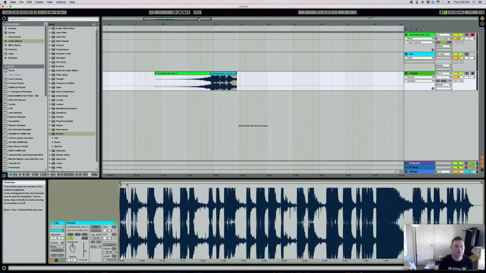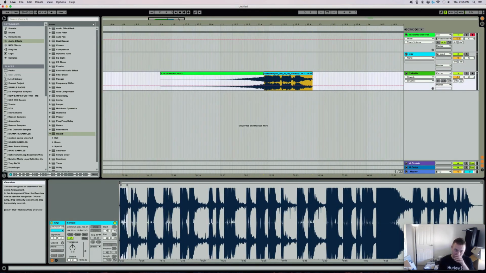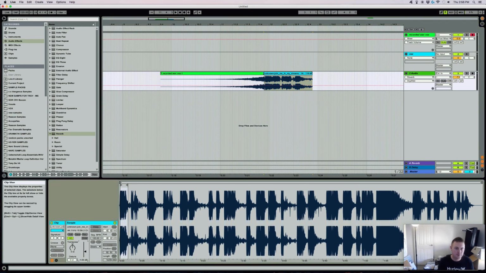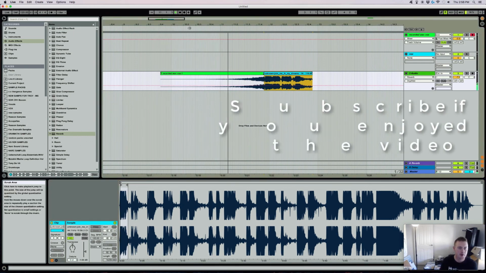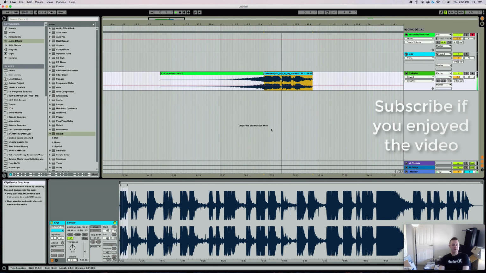And what you can do, what I would do, is zoom in and also just kind of drop the volume a bit so it matches up with the reverse vocal there. And here we go. And that's how you get the reverse vocal going.